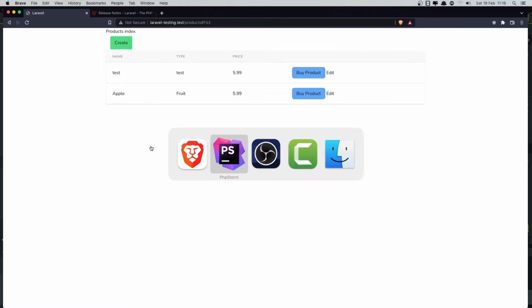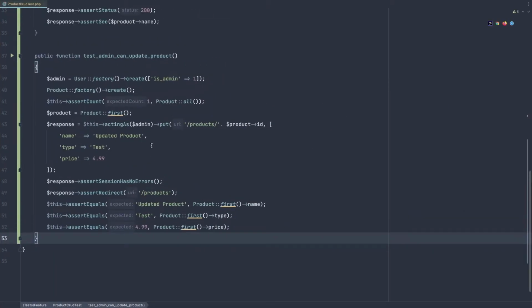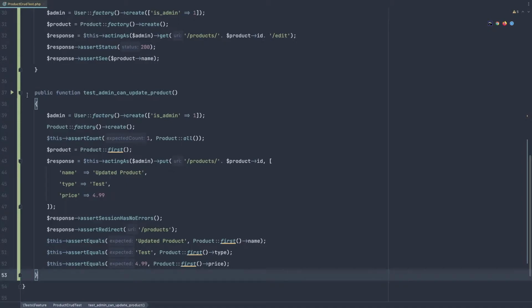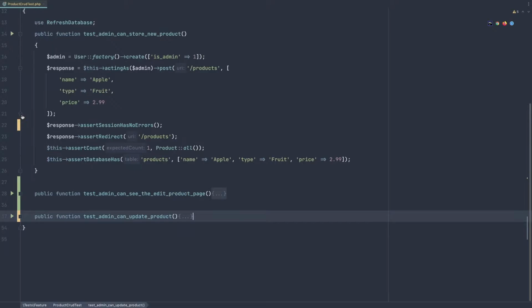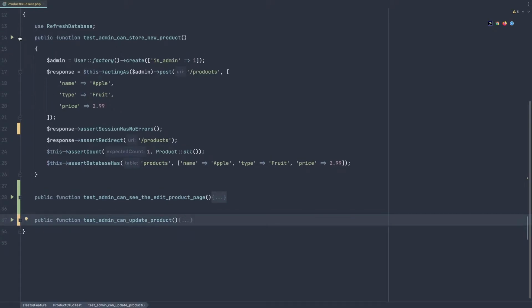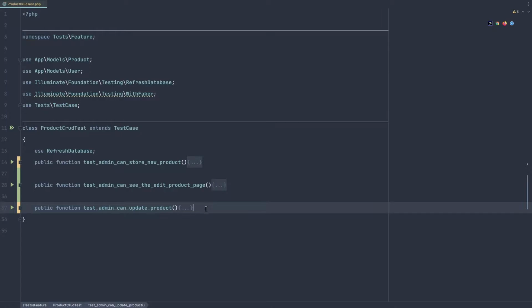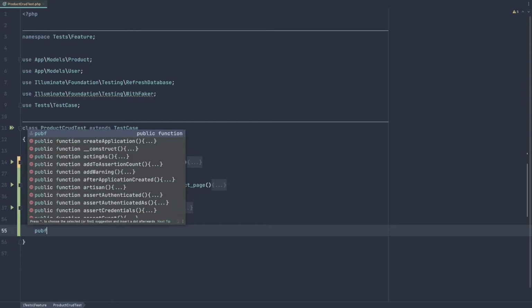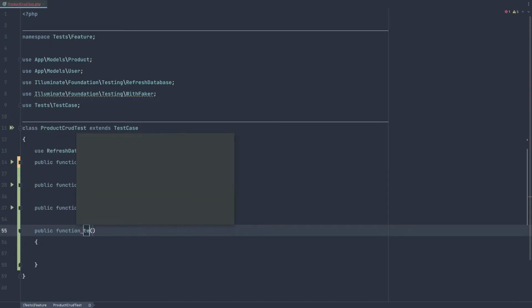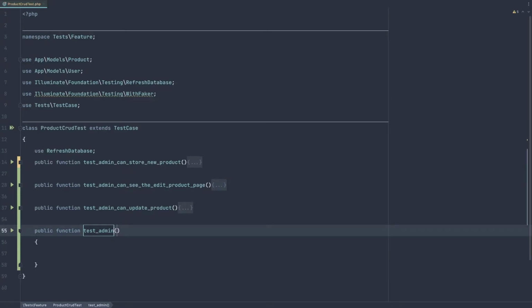Okay, so open PHPStorm and here we have tests: can update a product, can see the edit page, and can store a product. Now we need to delete. So public function test that the admin can delete the product.